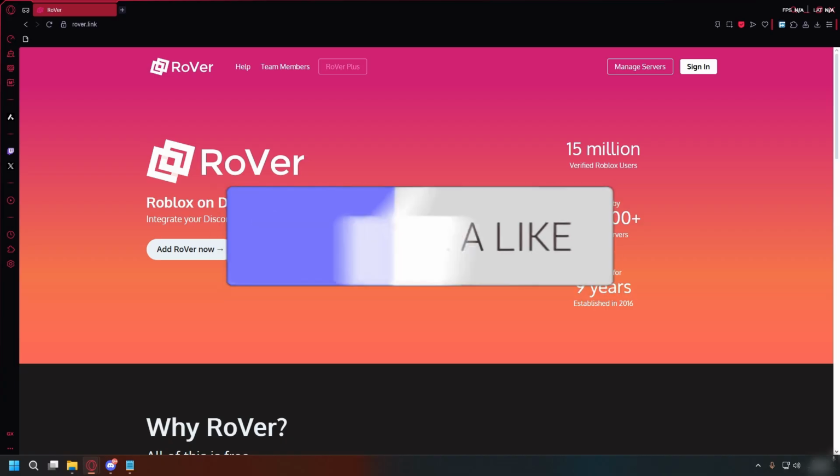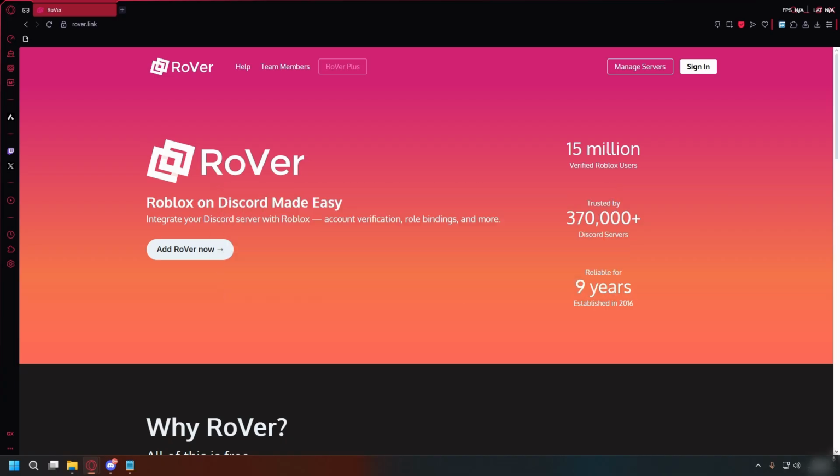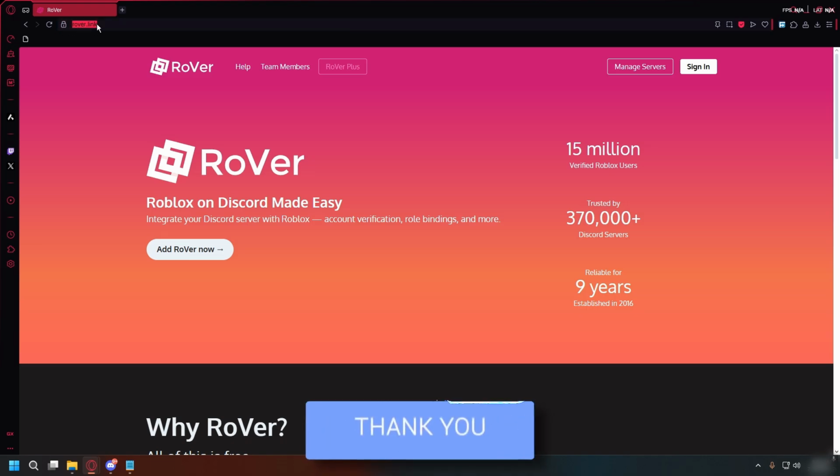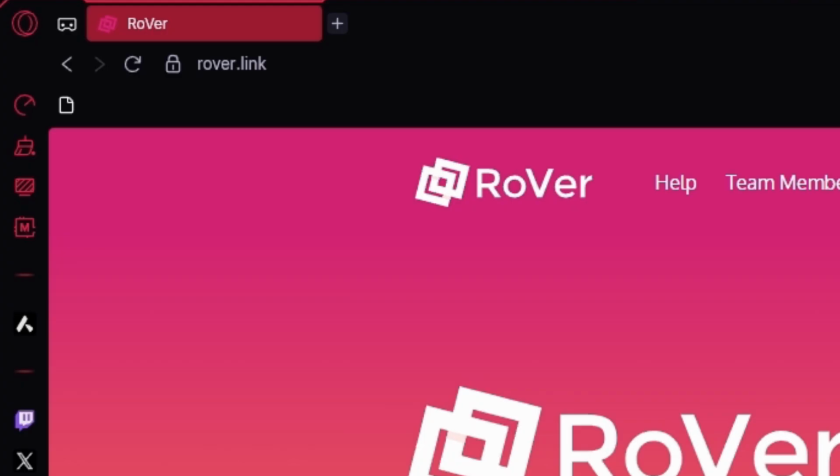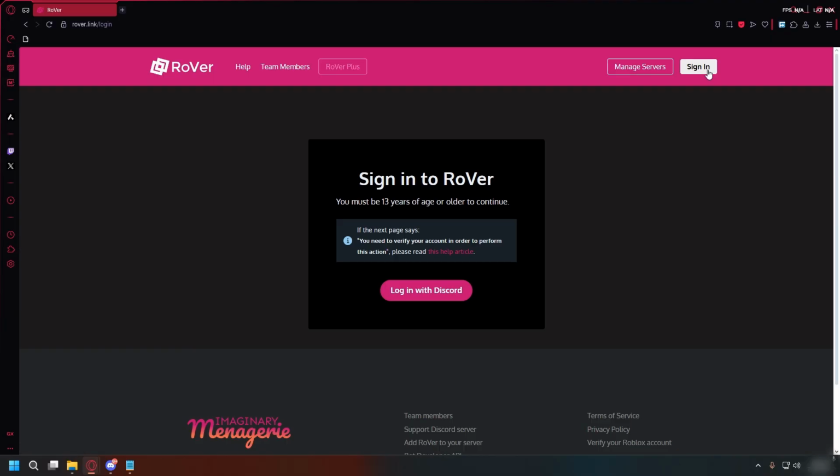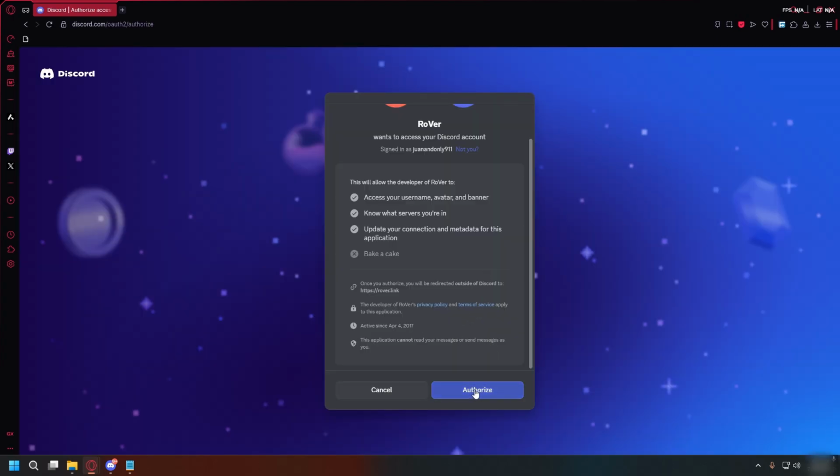If you want to connect your Roblox account to Discord and get verified automatically in servers, go to this website here, rover.lang. So just go ahead and click that. Once you're here, go to the top right corner of the site and click sign in. Then select login with Discord. A pop-up will appear asking you to authorize Rover. So go ahead and click authorize.